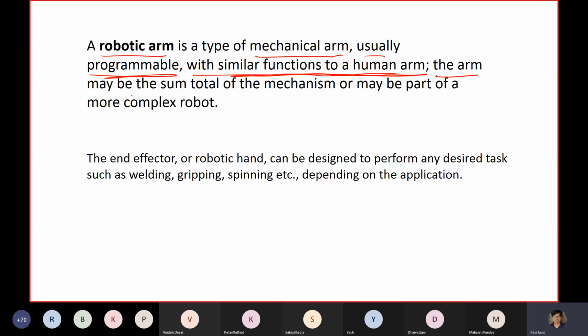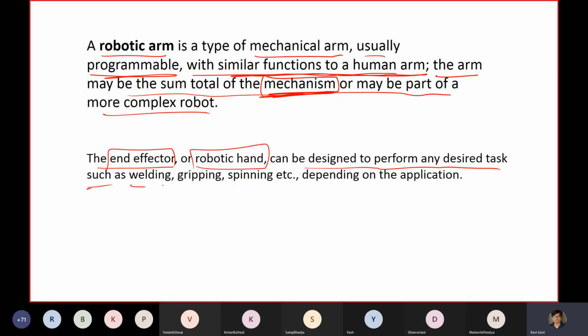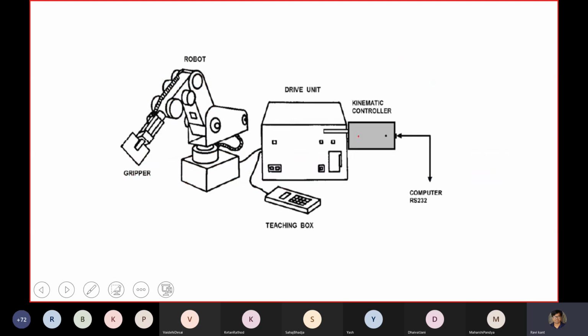The arm may be the sum total of a mechanism or may be part of a more complex mechanism. A mechanism is again the combination of links and joints that you have. The end effector, or the gripper, or the robotic hand can be designed to perform any desirable task such as welding, gripping, spinning, depending upon the application. There is a whole lot of applications of these robotic arms in manufacturing industries in mechanical engineering.